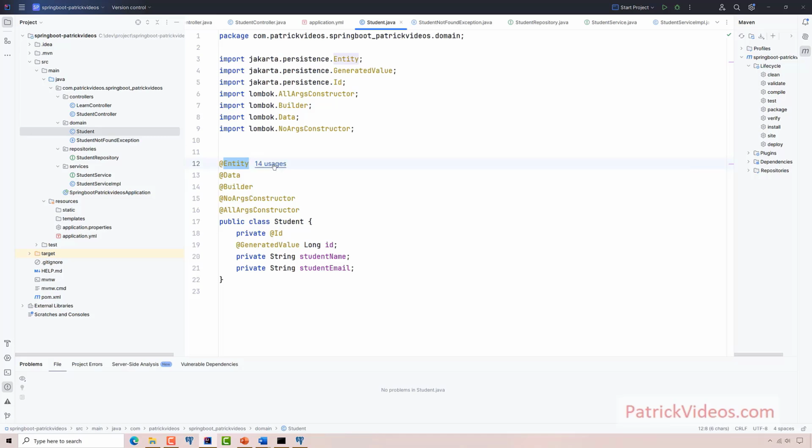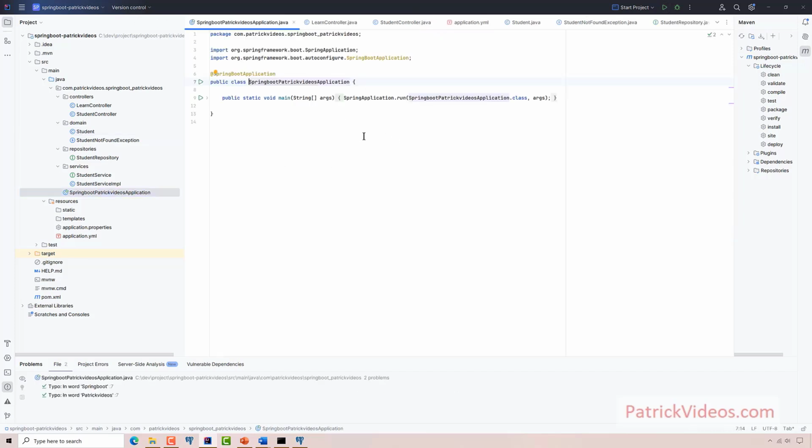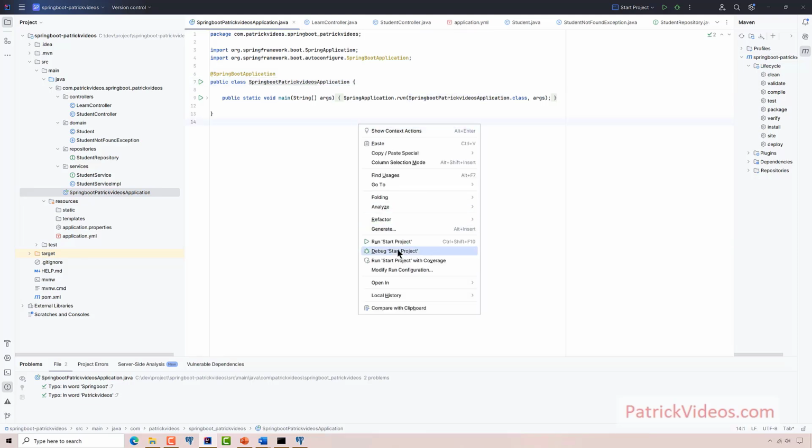It knows that we have the Student domain with the Entity annotation. So it will create a table called student with these three columns, and it will mark this ID as the primary key, and it will auto generate the values. So let's run this and let's see if the table is being created. So let's start the project. We can either go to the Spring Boot application right here, the main file, right click and run, or click on this over here to start the project.